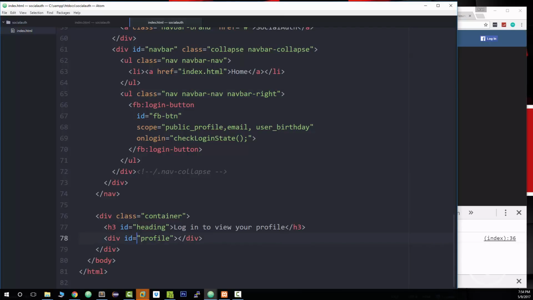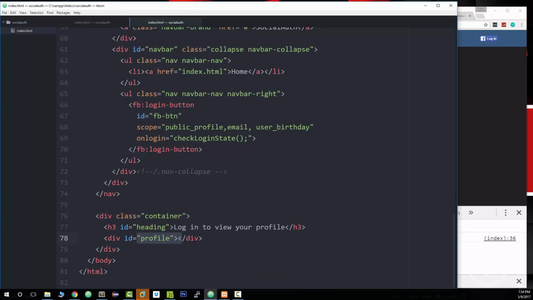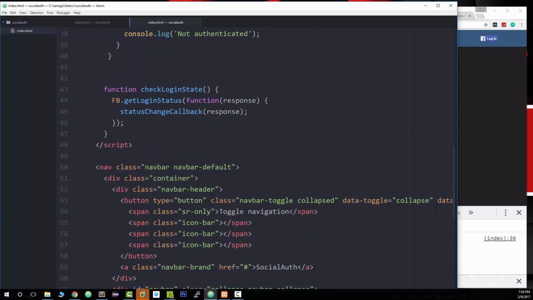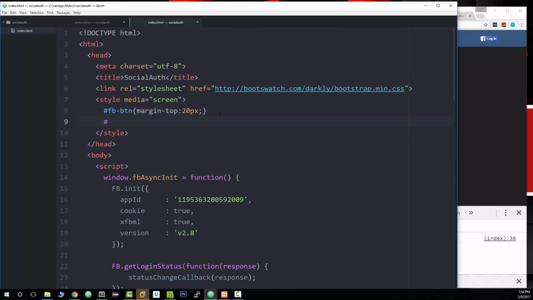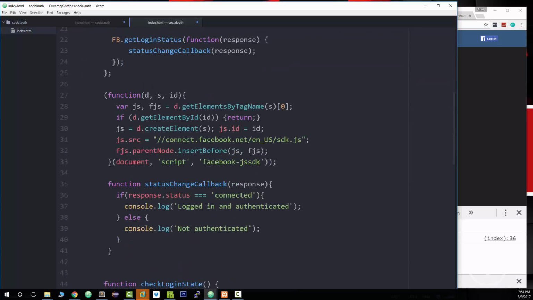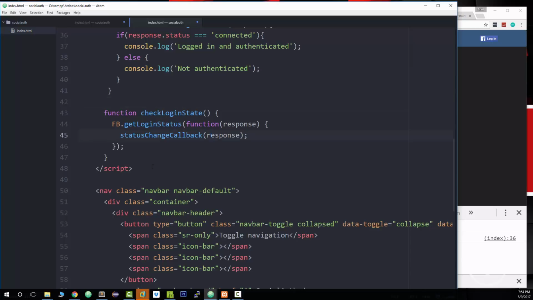Now I want this profile to be hidden by default when we enter the page. Now, even if we aren't logged in, it's not going to display anything because it's not going to be able to get the information, but I still want the div hidden. So I'm going to go up to the head and go into the style and say profile, and we're going to set that to display none by default. All right, so now what I want to do is create a function to show and hide things depending on our login state.